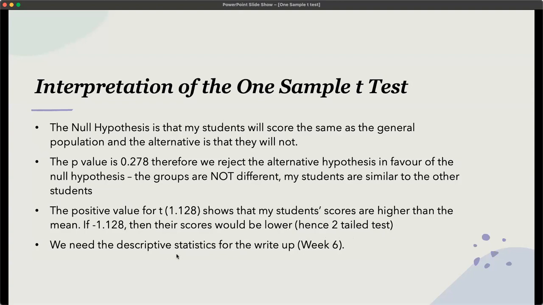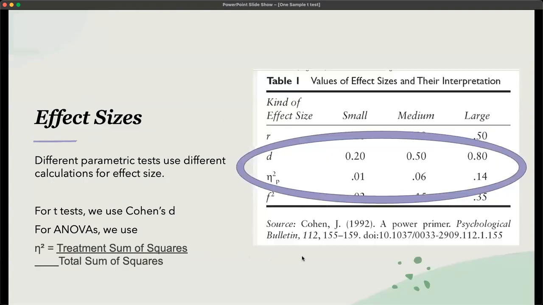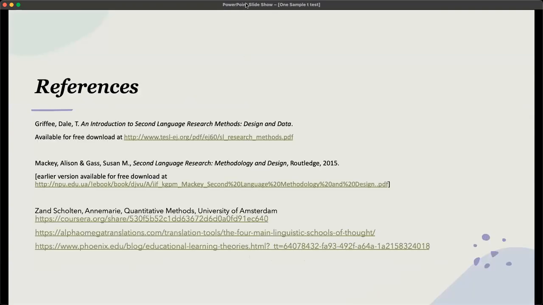And we need the descriptive statistics to do the write-up, and I'm going to show how to do the write-up in another video. But we're also going to have to look at the effect size. So remember, for Cohen's d, we would need to know the effect size. And it's 0.2, 0.5, or 0.8 for small, medium, large. So now let's go live into JASP.